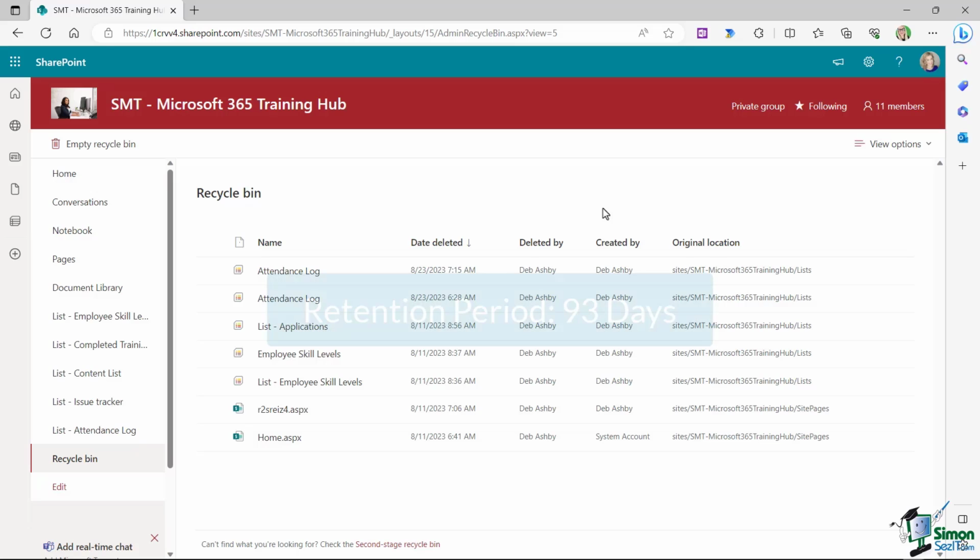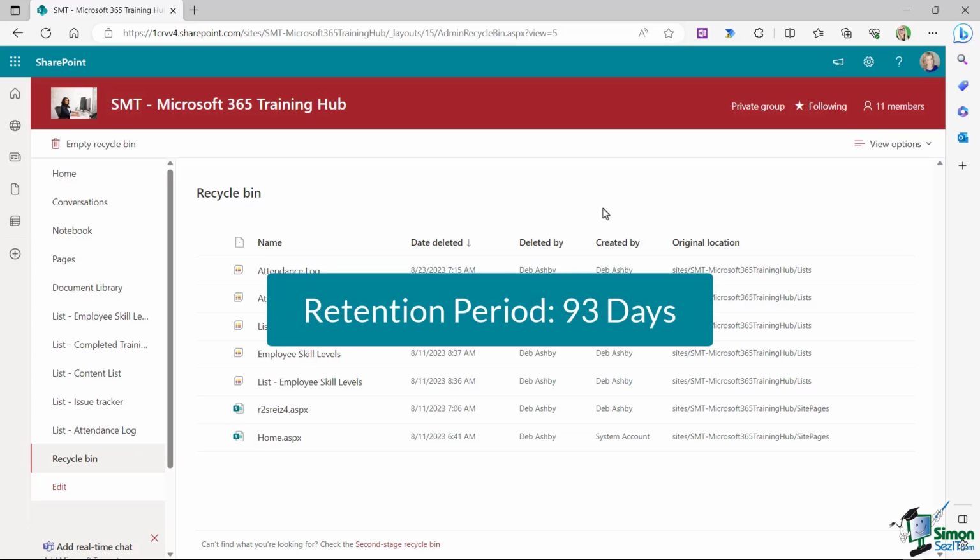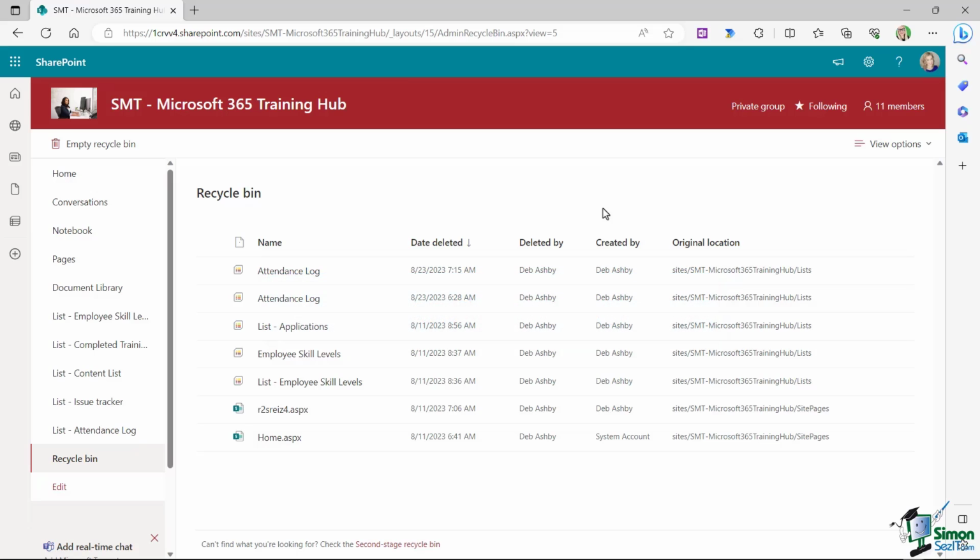Now, the retention period currently is 93 days. So when 93 days passes, the files in the recycle bin will be permanently deleted. And it's from that point that you can't get them back. But we have a period of a good 3 months where they will stay in the recycle bin and we can restore them back to their original location.